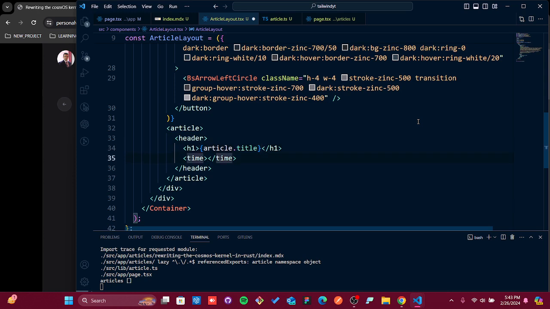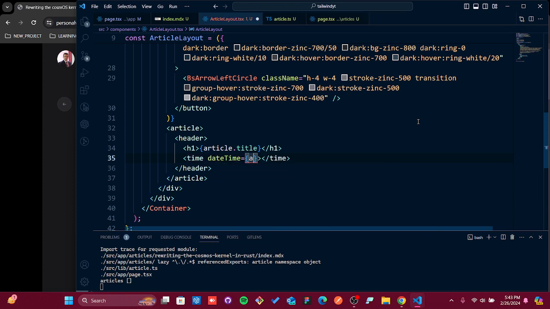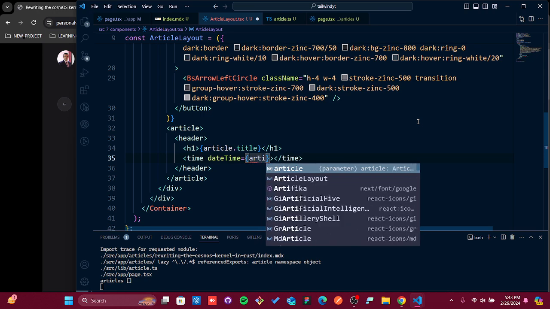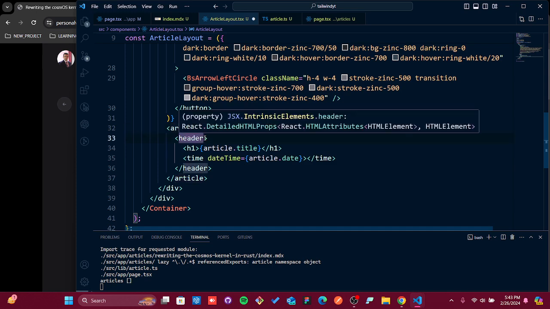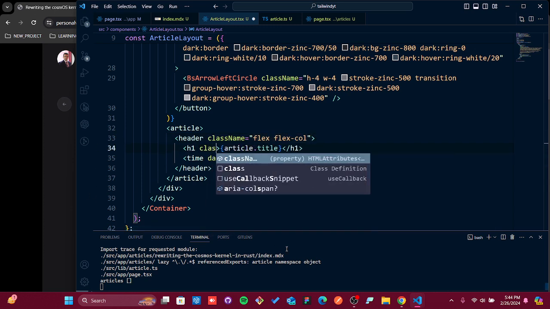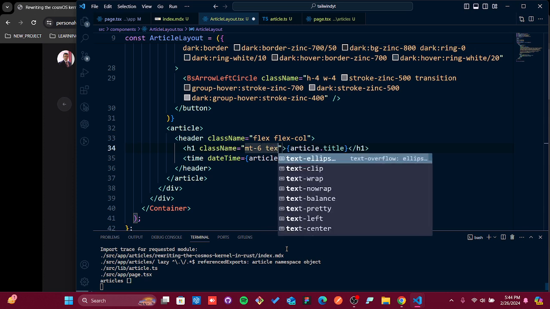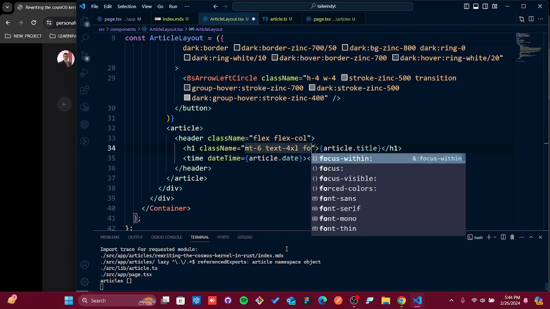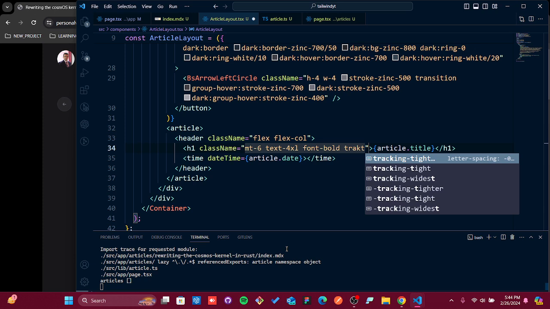Okay, so the datetime is going to be article.date. Okay, so now first thing first, let's go back to the top layer of the header. We will just write something on that. In the header, it's gonna be flex, and flex will be in the column. And for the h1 tag, for some class name, it will be mt-6 for the margin top, and the text going to be 4 pixel, and also font going to be bold, and tracking should be tight.